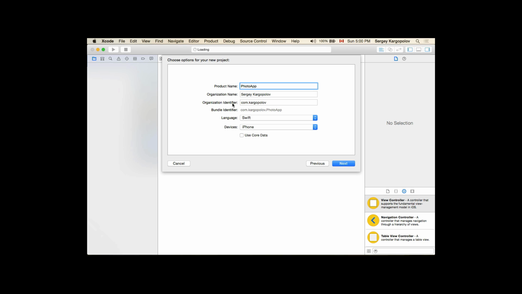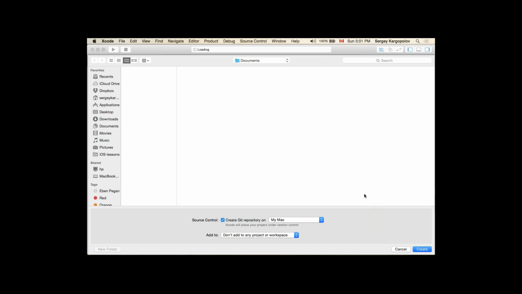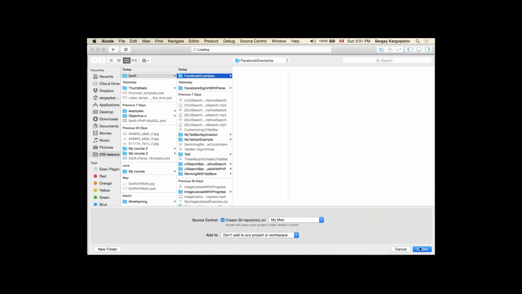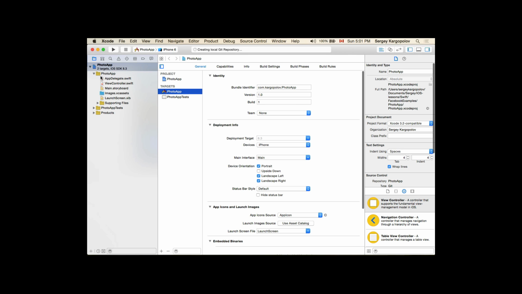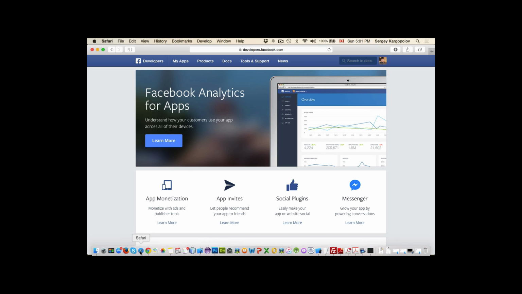And for organization identifier, I will use my domain name and my family name, then language Swift, and devices iPhone, and then click next. Then I will store it and create the Xcode project. Okay, so an empty Xcode project is created, and the next step for me is to go to my browser.